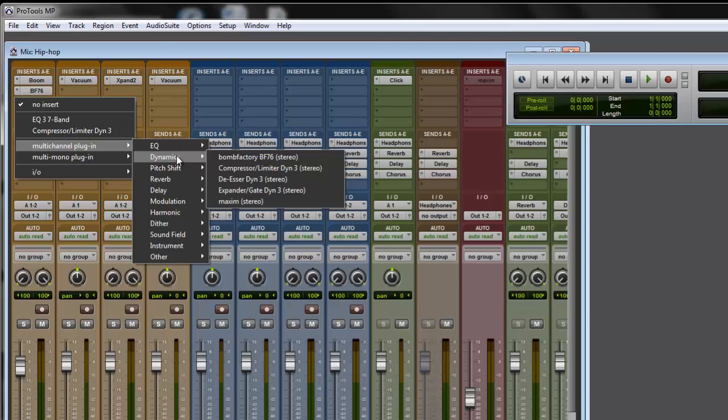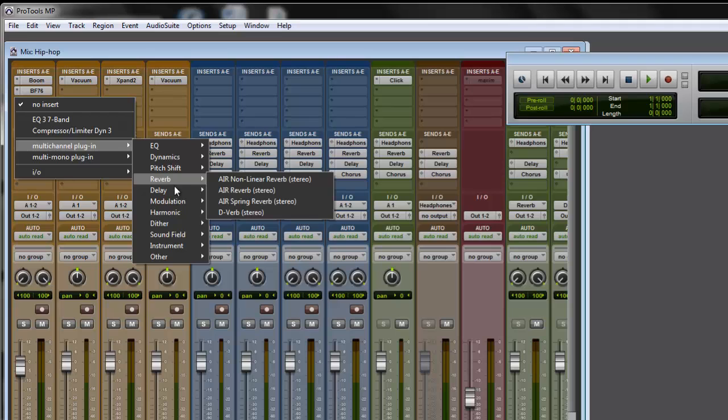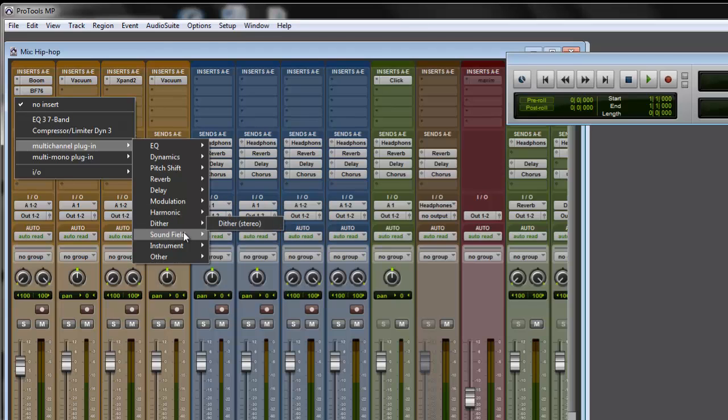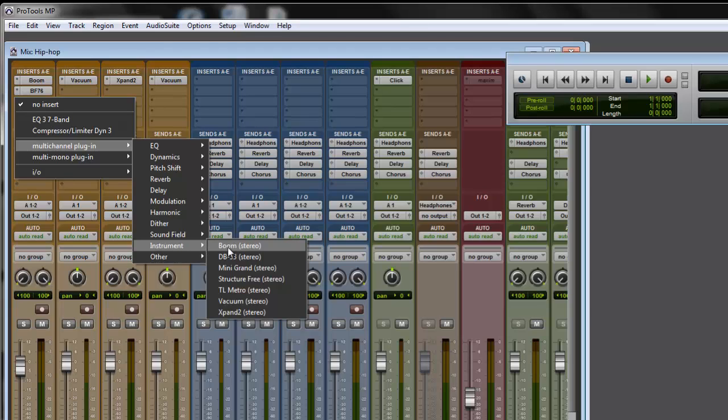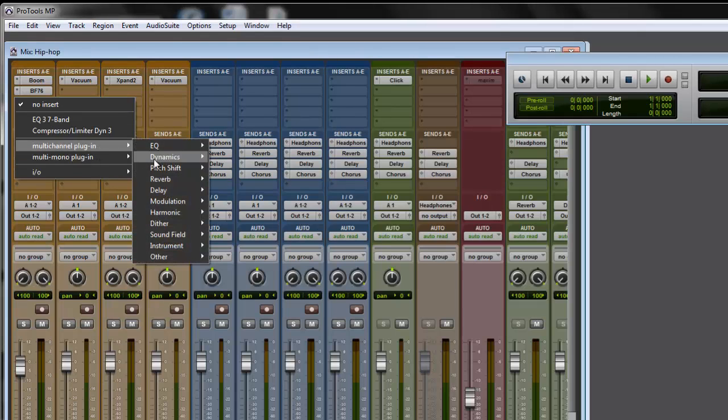Dynamics. You have a whole bunch of different effects. Pitch shift is dealing with your pitch. You can change it, pitch up and down. Reverb. You have delay. You have modulation. Your harmonic. You have dither, which deals with recording. Sound field. An instrument. This is where all your virtual instruments are. They have some virtual instruments up here. I'll show them to you real quick. But you want to familiarize yourself with all of these little effects.